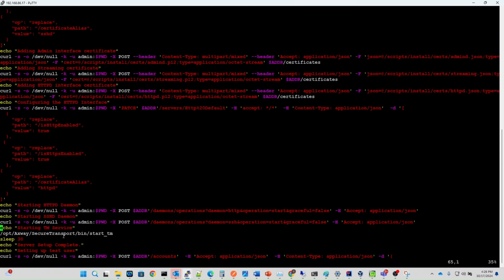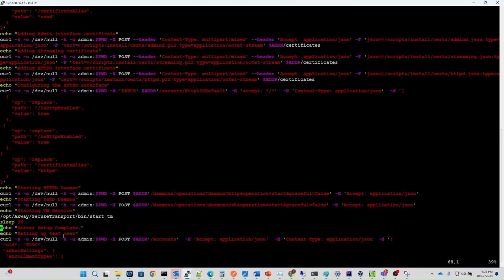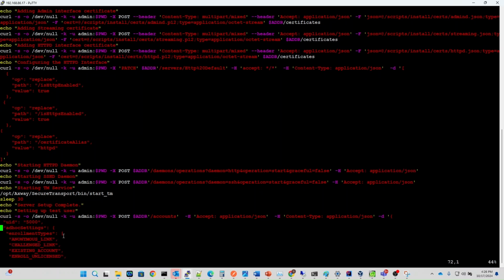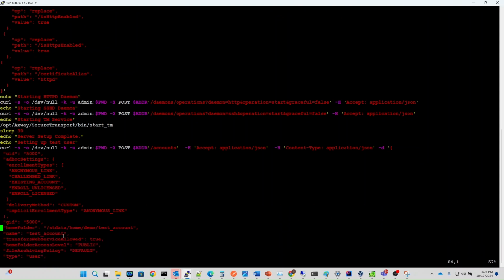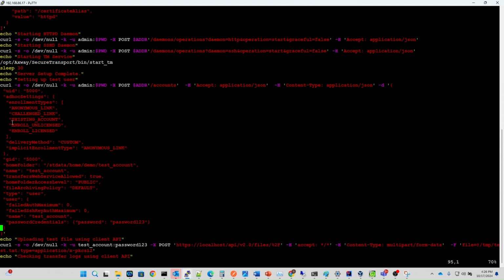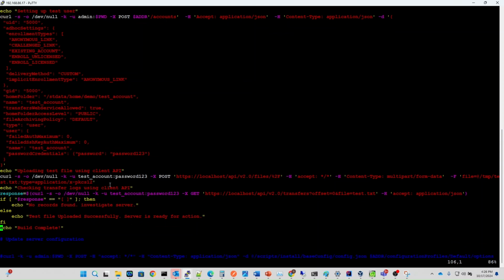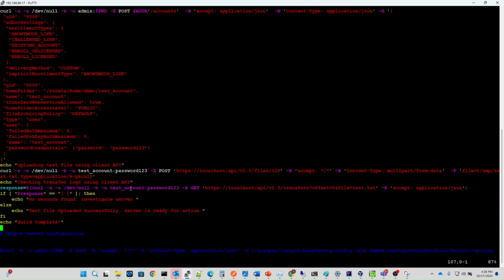Following that, I'm going to start the SecureTransport TM service. I'm going to wait 30 seconds here because there is usually a bit of a delay before things will actually start working. Once that's done, we're at a point where the server should be up and running and ready to do some file transfers. So I'm going to create a user account using the admin API. This is the JSON structure for a user account, just a basic standard user here. Once that's done, I'm going to upload a file using the client API this time, and I'm then going to verify that we have a transfer record indicating that the file's been uploaded successfully.